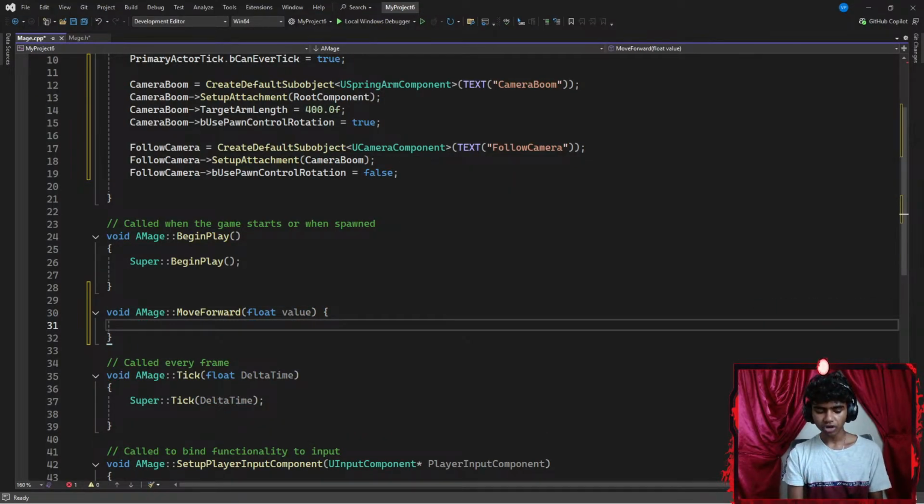Next, I'm going to go with a void function from a mage class. I'm going to get my move forwards function, which requires a floating point parameter of value, and then a pair of curly braces. In my move forwards function, I'm going to be adding a movement input, with a pair of parentheses that requires two parameters. First is a world direction. Second is a scale value. To get my world direction, I'm going to get my actor's forward vector. And then my scale value is going to be my value, ending with a semicolon.